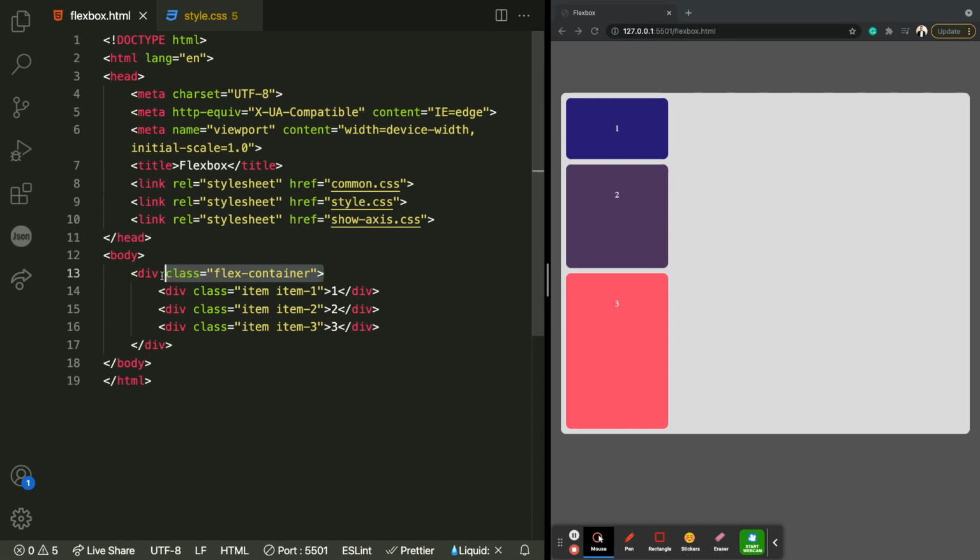Now, as you can see in my HTML, I have a container with a class of flex container, and that container consists of three child elements. Now, in terms of Flexbox, this container will be called a flex container, and these three child divs will be called flex items. Now, Flexbox has a lot of CSS properties. Some of those properties will go on the parent element known as the flex container, and some of the properties will go on the child elements known as flex items. We will look into some of the main Flexbox properties that will be applied to the parent container.